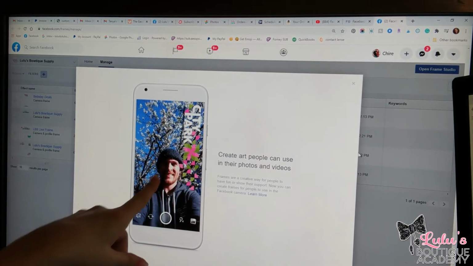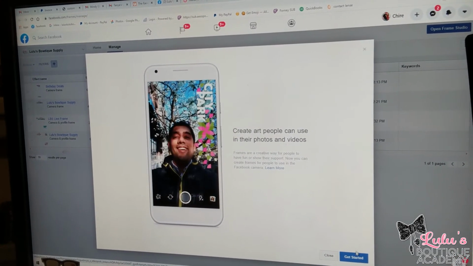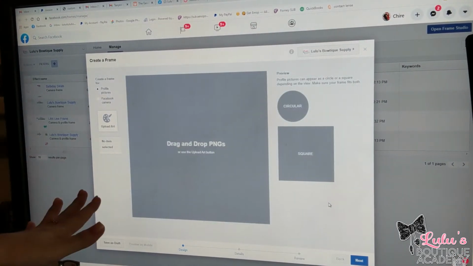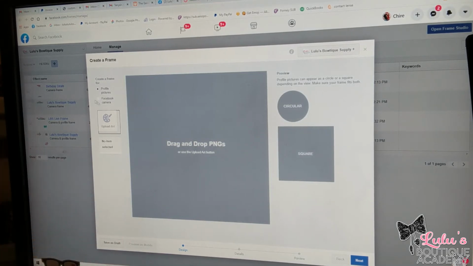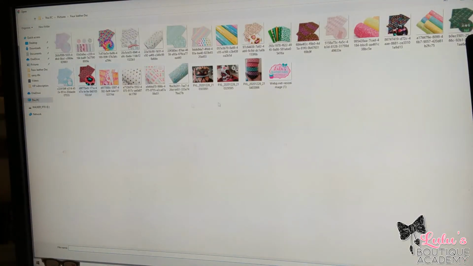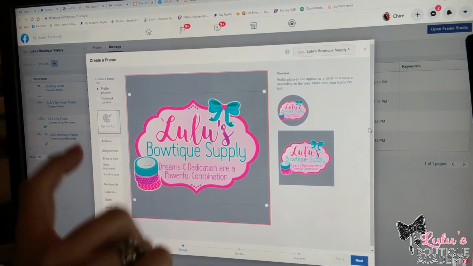So you can see here, I've got the Lulu's Boutique Supply. If I wanted to do it for another page that I own, I could, but this is the one I'm going to work on. And then over here in the corner, I'm going to click on Open Frame Studio. This one just shows the ones I've already made in the past. Once you get to this screen, you're going to click Get Started, and you can just start straight from here.